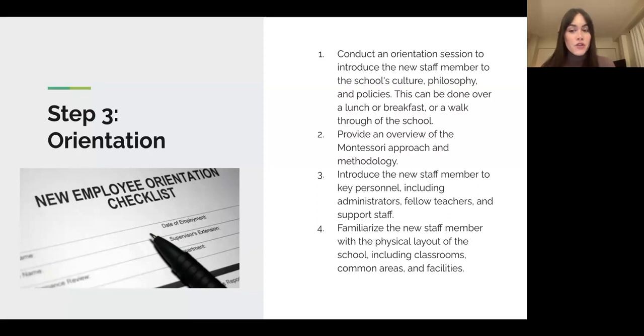Provide an overview of the Montessori approach and methodology. You can do this. You would have handed them the welcome package. You can say, I really need you to read these pages. This is really important, if just for you to gain some more understanding about how Montessori works, how our classrooms run and operate, and our approach to education.